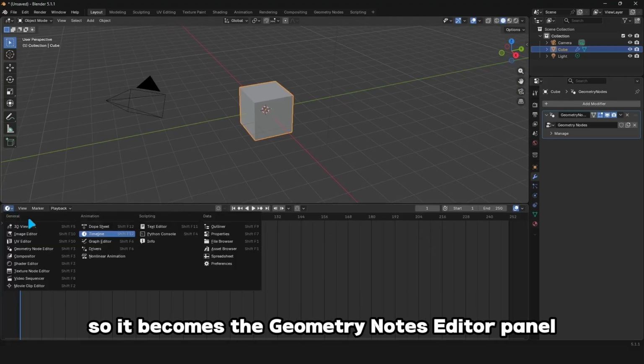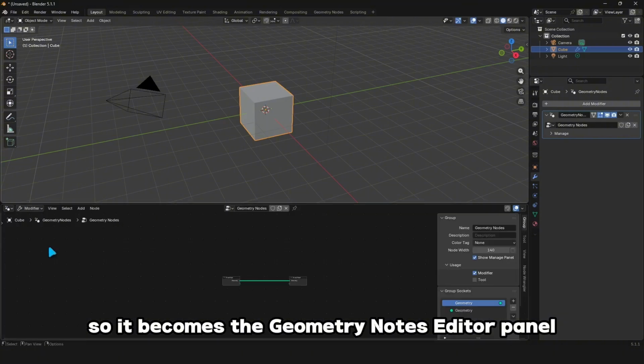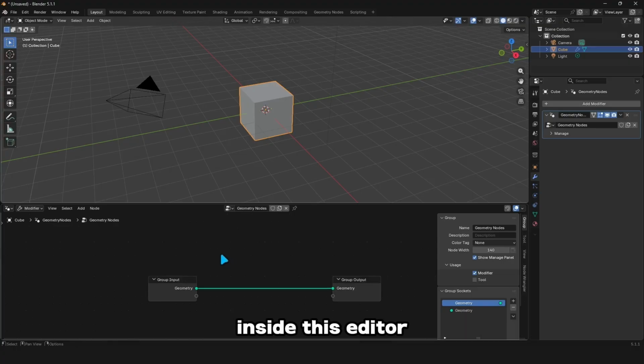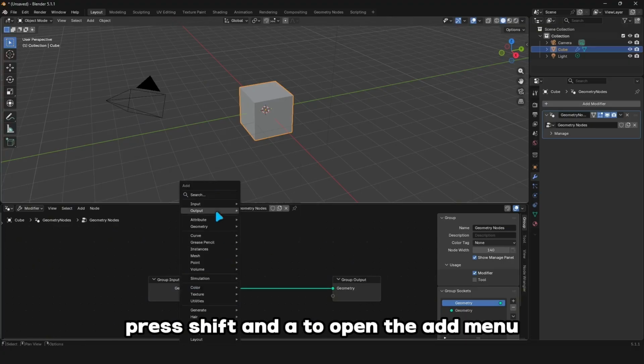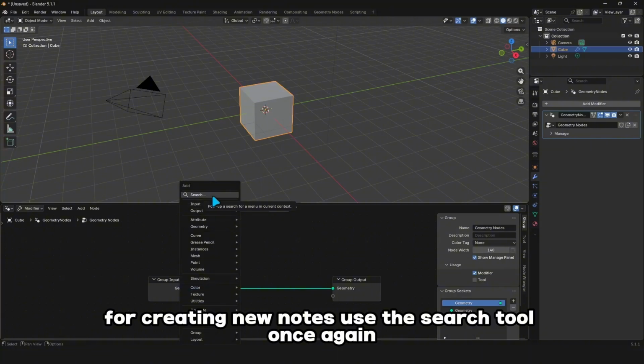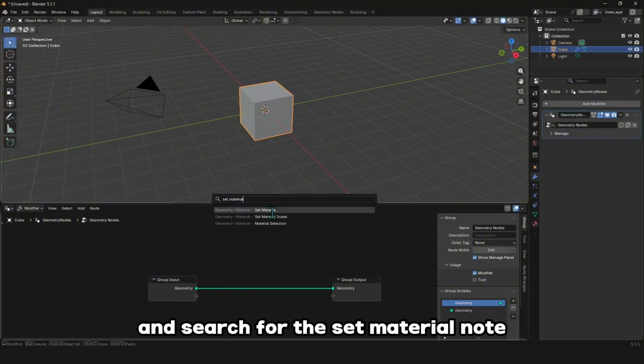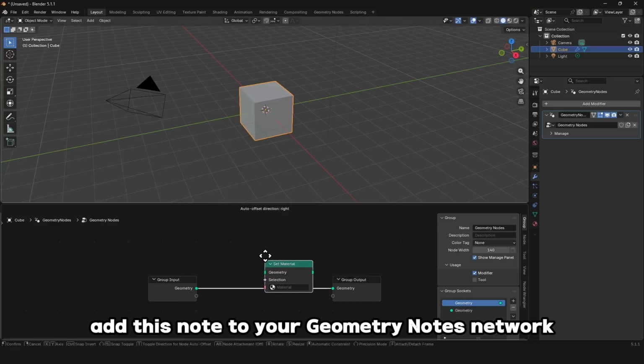Change the panel type so it becomes the Geometry Nodes Editor panel, allowing you to view and edit the node graph. Inside this editor, press Shift and A to open the Add menu for creating new nodes. Use the search tool once again and search for the Set Material node. Add this node to your Geometry Nodes network.